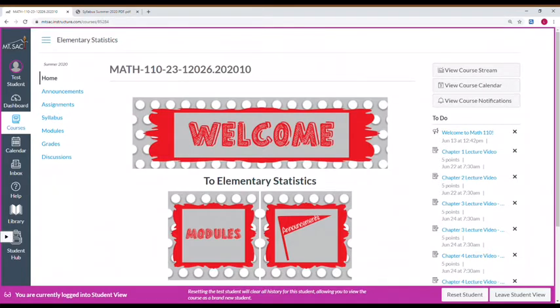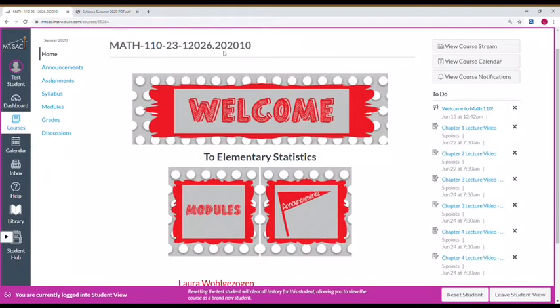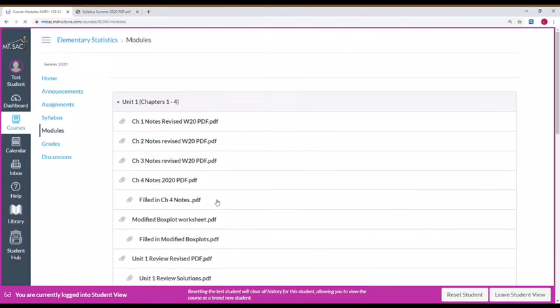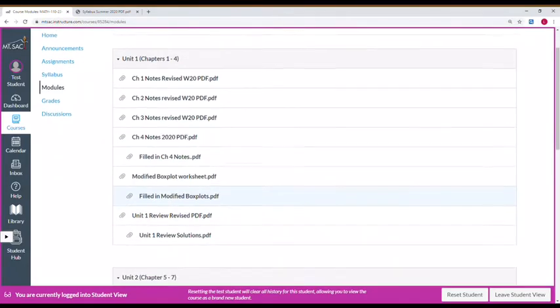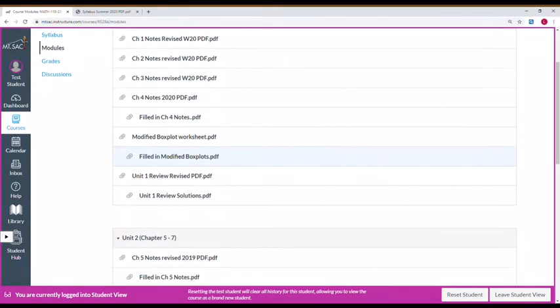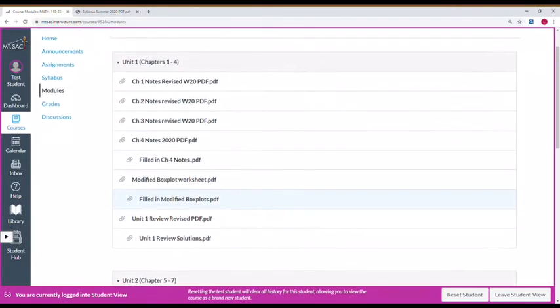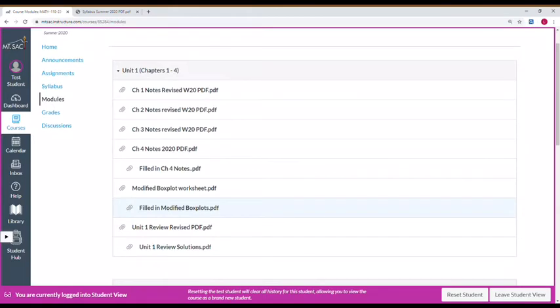This is our Canvas shell for our class, and this is the welcome page, your home page. If you go to your home page and click on modules, you'll be linked to our notes, along with some review assignments and the notes that are filled in for you to reference. This is separated by units. Unit 1 is chapters 1 through 4, and that's the first exam material that we will have for our exam.